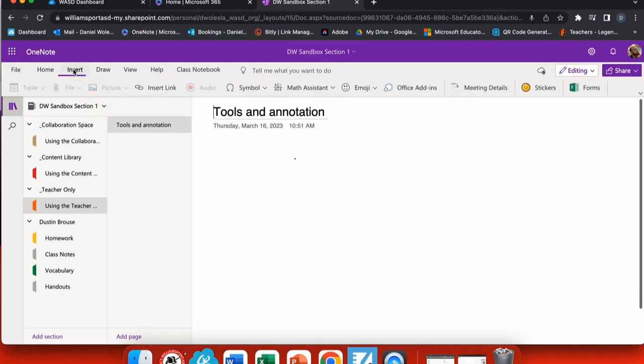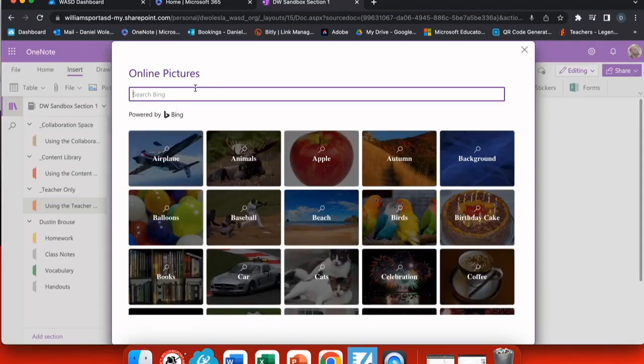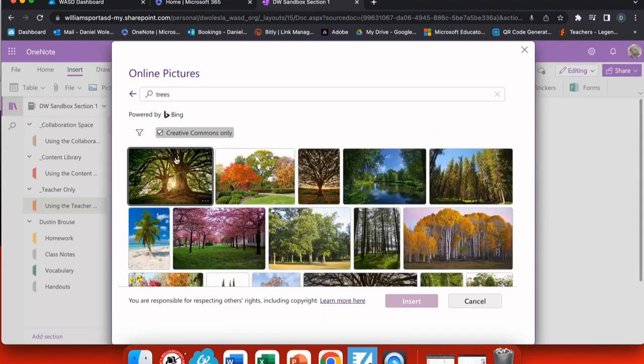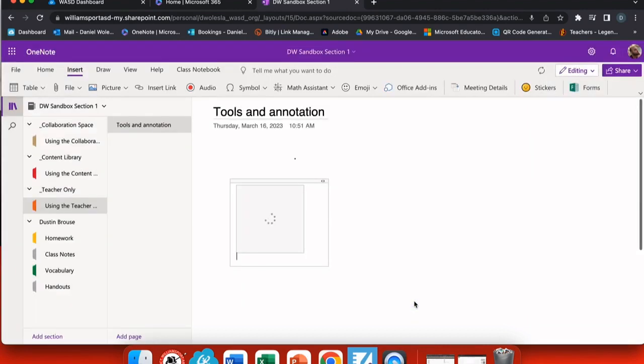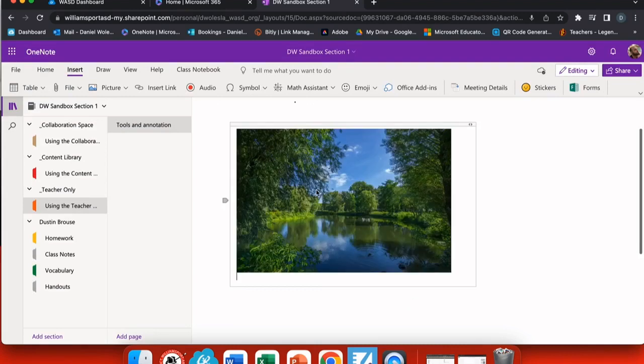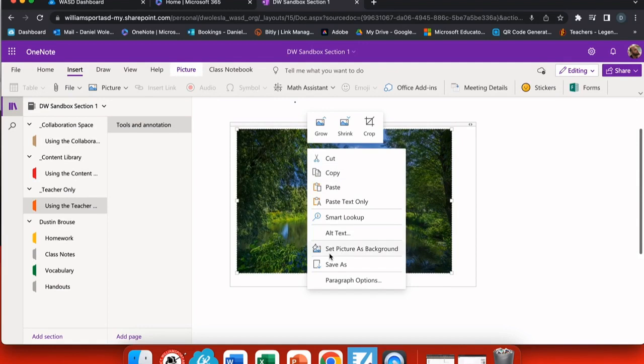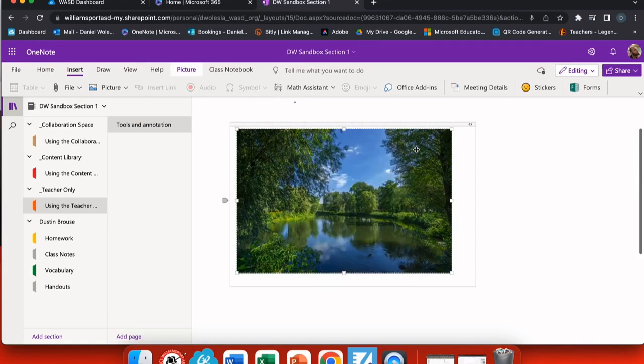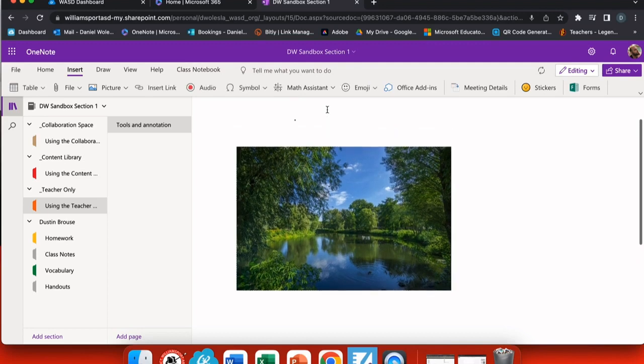But more importantly than just annotating on a page, I can add information such as a file or a picture, and I can annotate on top of that as well. So let's add a picture of some trees. I like this one. I choose the picture and choose Insert. And now I've added the picture right to my notebook. Well, if I select the picture itself and right-click, I can make this picture a background, I can save it as an individual file, or I could even crop it.